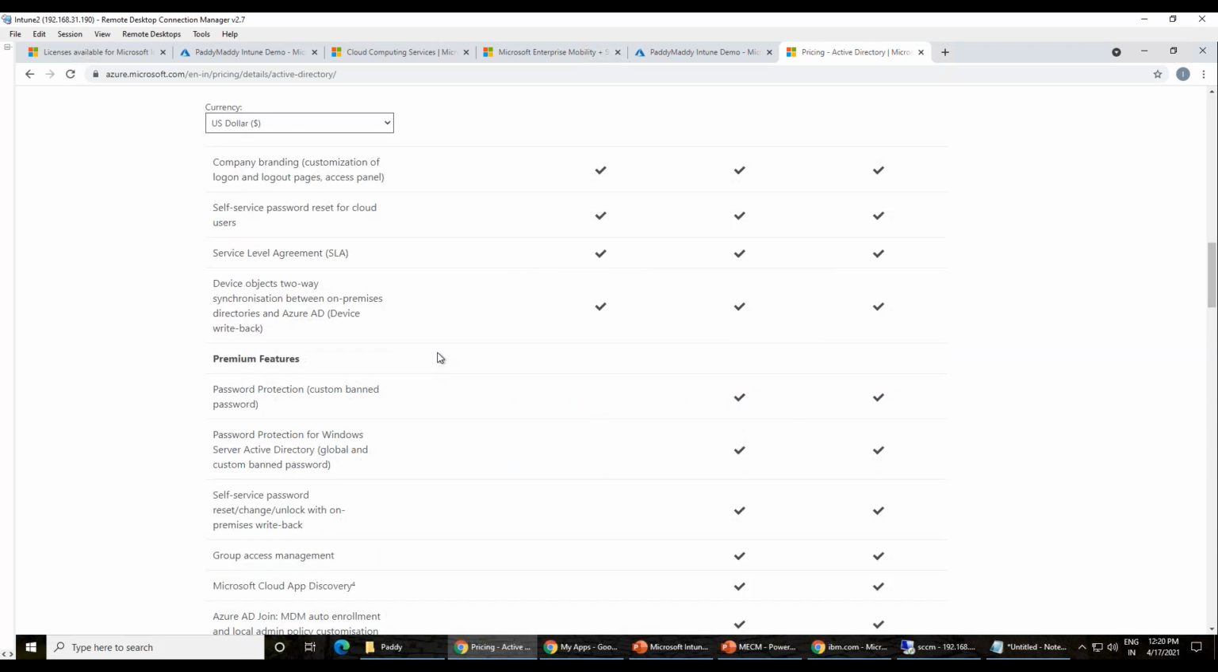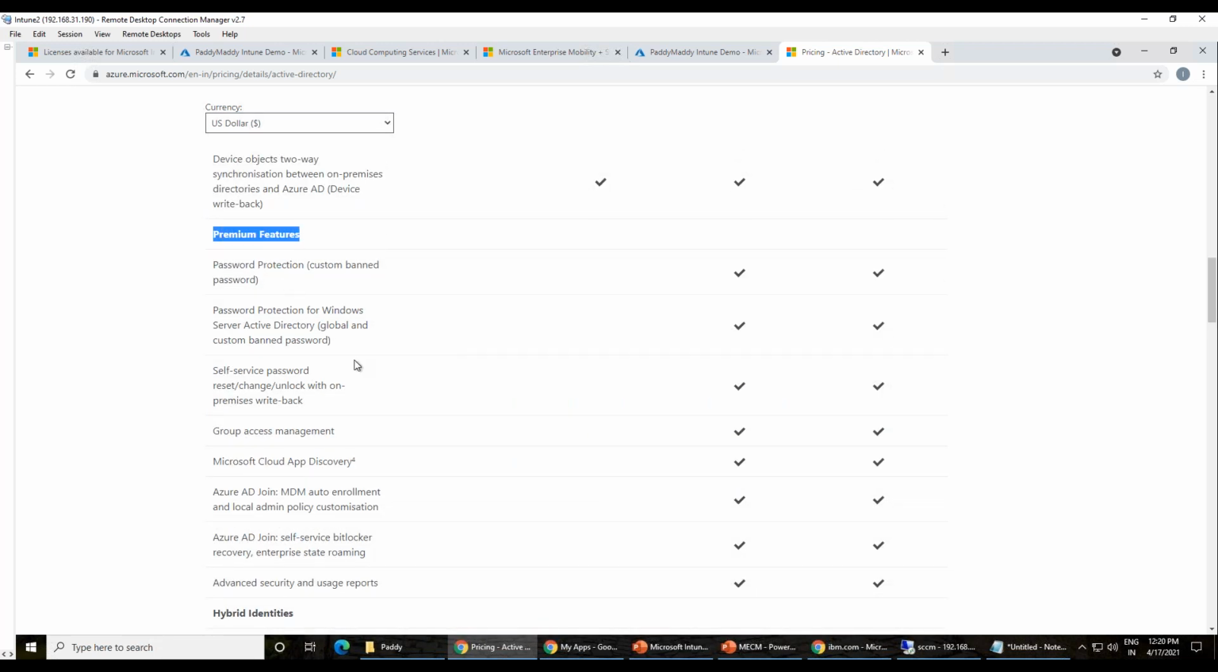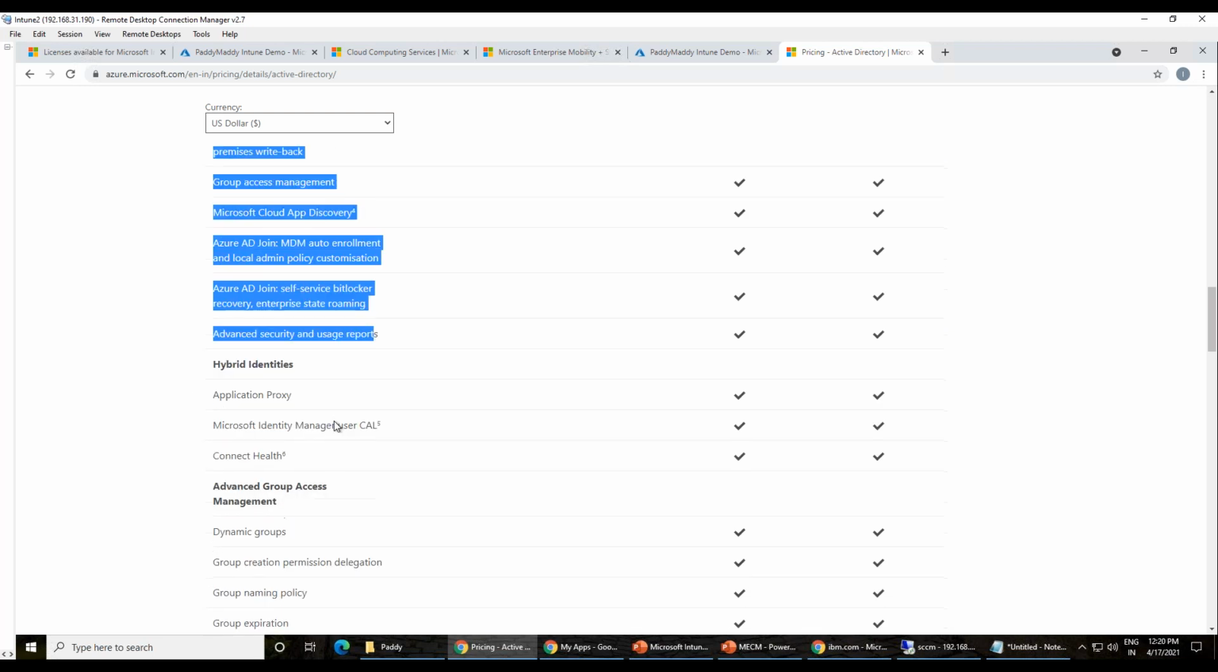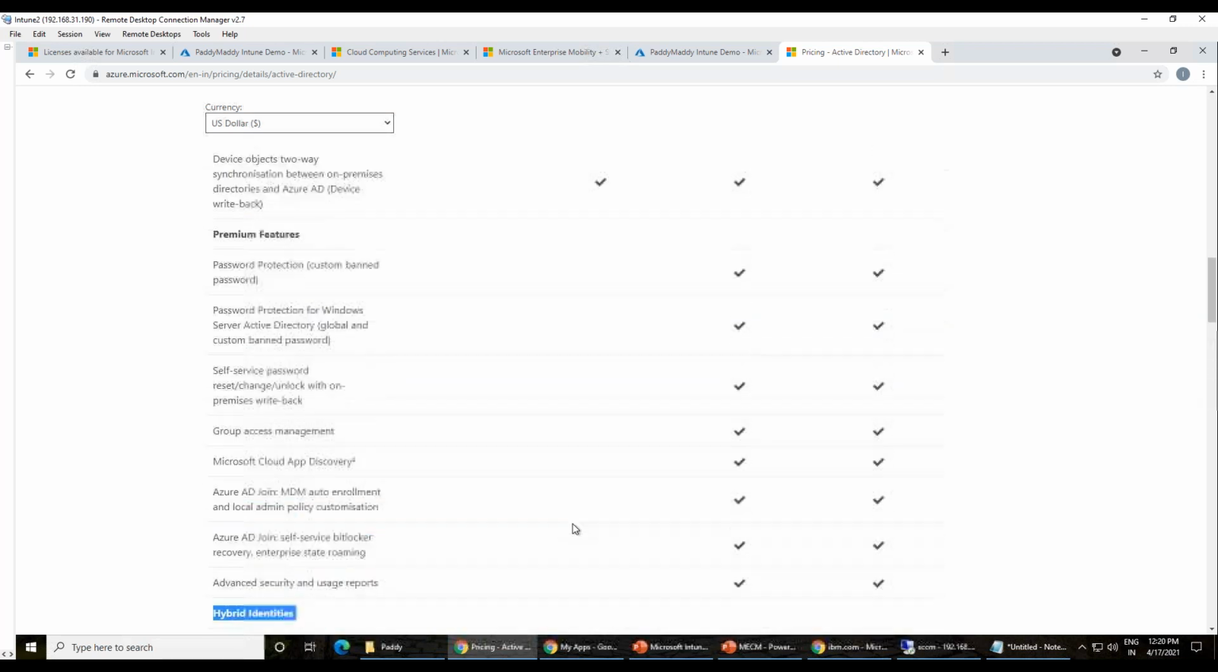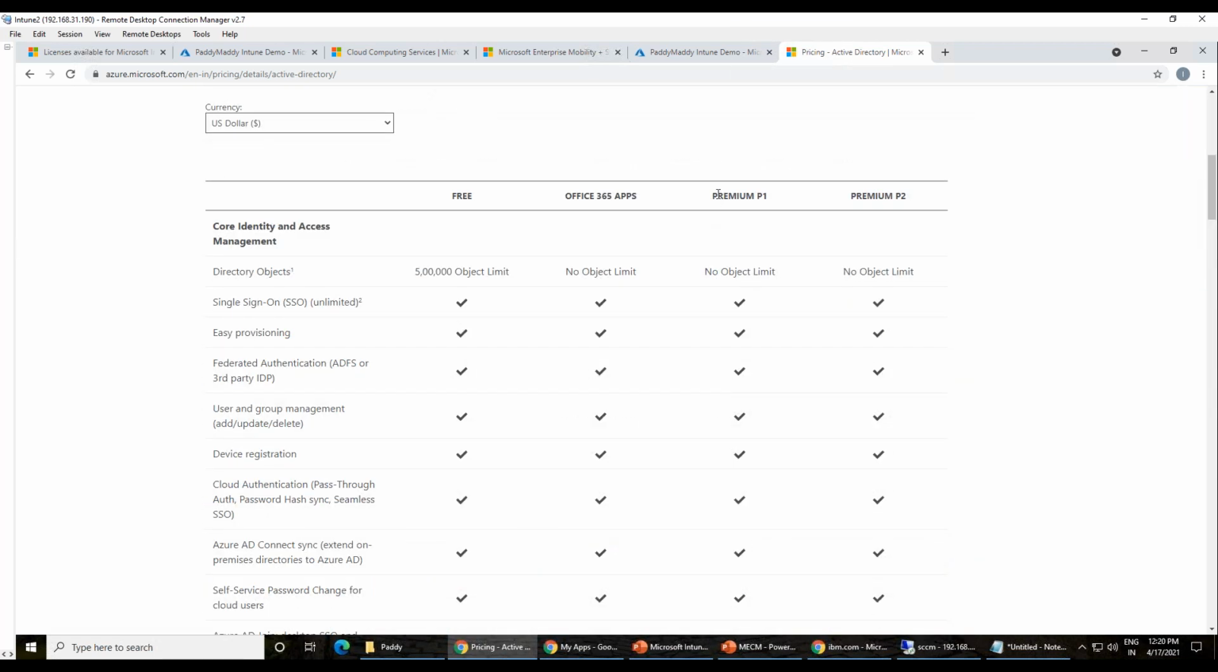But the exciting things here, if you look at the premium features, like password protection and self-service password reset, all of those additional features which are coming, including hybrid identity, like syncing your on-premises AD, all of that stuff comes in a P1 license minimum, also P2. Okay, P1 and P2 is the base minimum that you need to have. P1 is the common one that you see in any company. You also have P2 licenses.